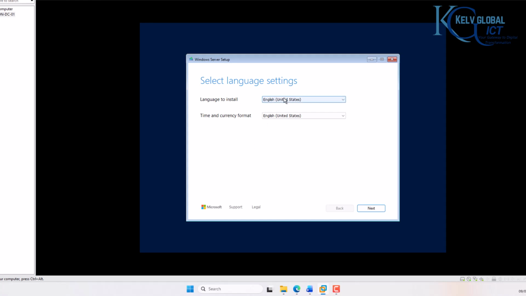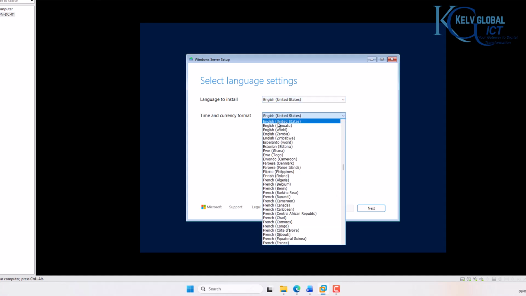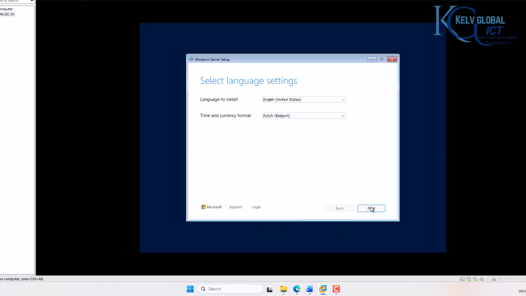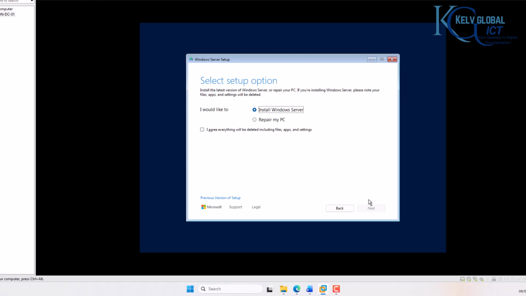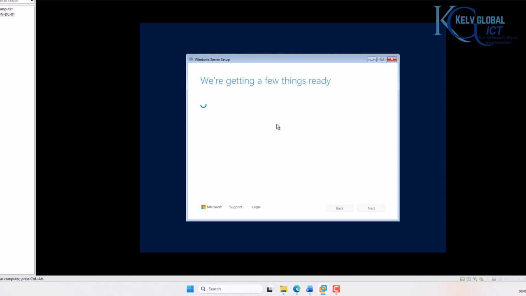So right now you can see the language is going to be English, which of course is the English I downloaded. And then the time and currency, I'm going to select Dutch because I live in Belgium. I'm going to select Dutch and then click next. Here you can see my keyboard is automatically selected, and I'm going to say install Windows Server, and I'm going to say yes, I agree to that.